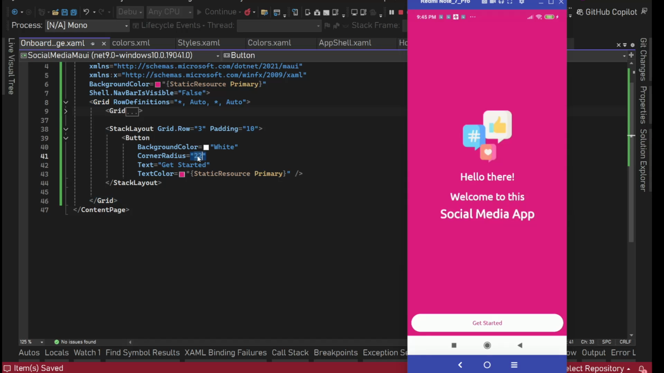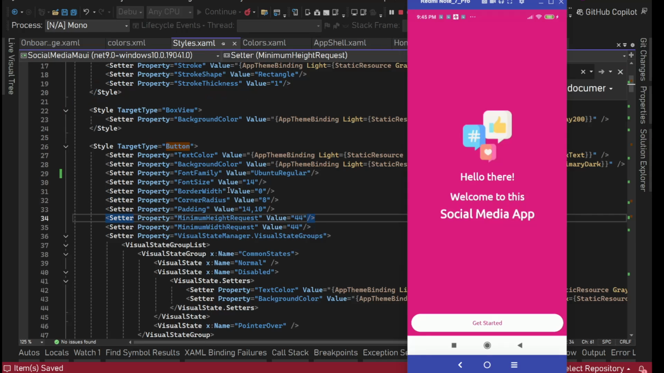Now from where did this 22 come? This came from the style because the height is 44. If we want to make these rounded corners, we need to have 50% of the height. So that's why half of 44 is 22. So 22 from top and 22 from bottom. So it makes this perfect rounded corners from both of these sides.